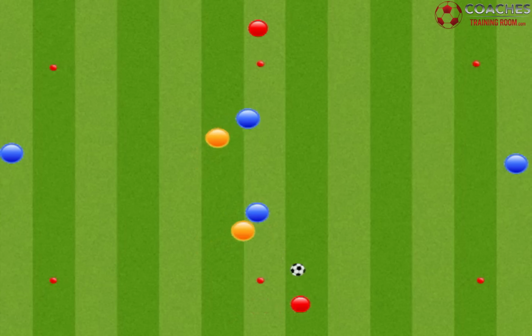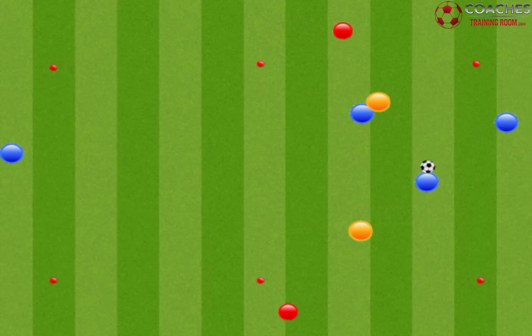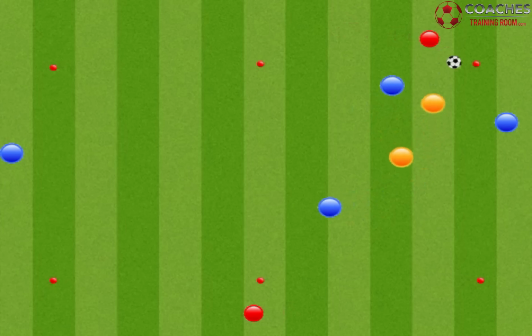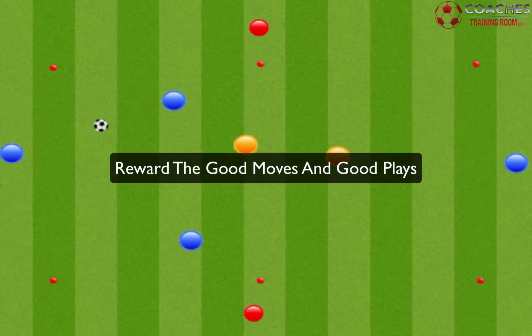Now, players are going to know when this has gone right. They're going to be able to open up a lot of space, and really, 4-2, it should be quite an easy passage from one side to the other, as long as they're doing this properly. So make sure as a coach you're rewarding the good moves, the good bits of play.